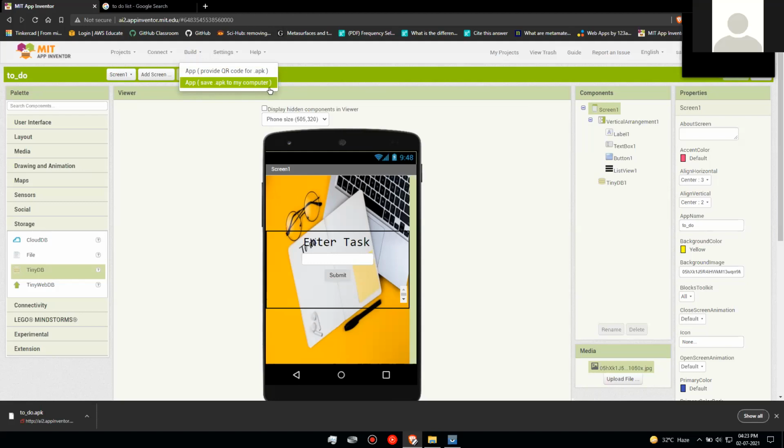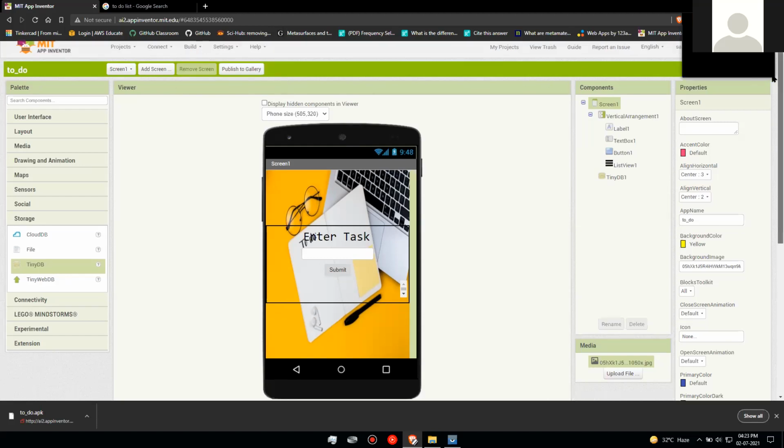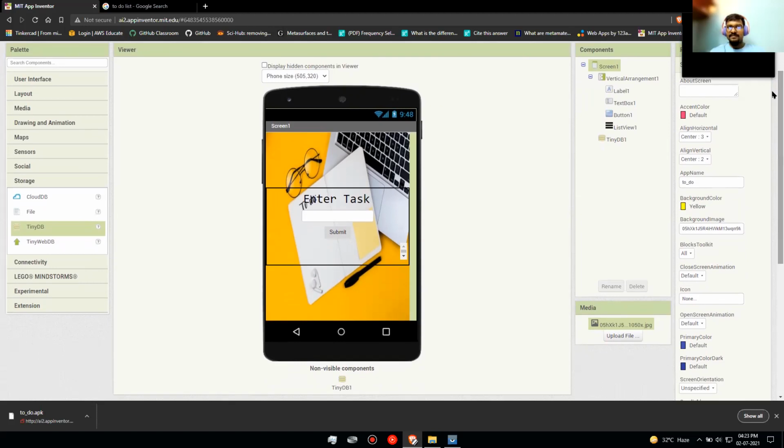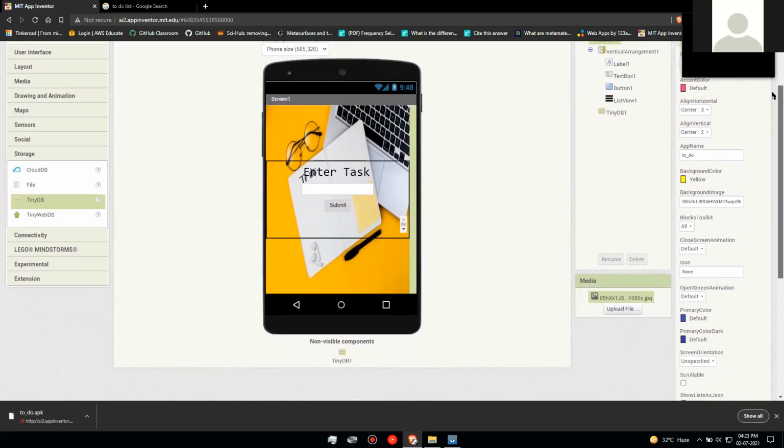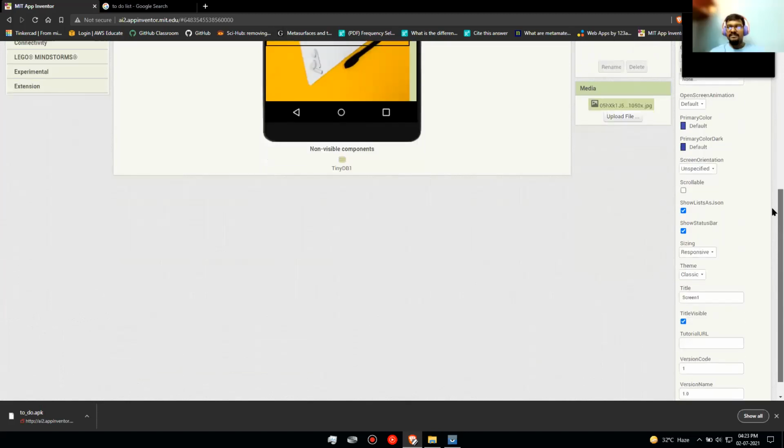What should be the configuration of our computer to make such apps? It's not based on the computer, ma'am. It's the speed of the internet. Yeah, just the speed of the internet.